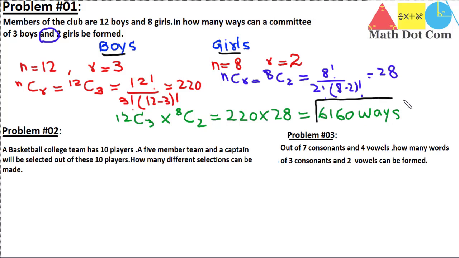This is the answer. Now problem number 2 is, a basketball college team has 10 players. A 5-member team and a captain will be selected. Out of these 10 players, how many different selections can be made? Now the important thing here is a 5-member team and a captain.